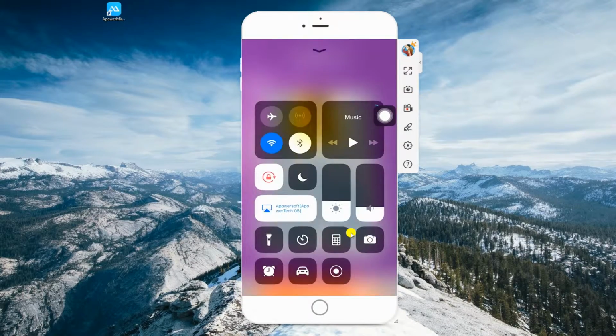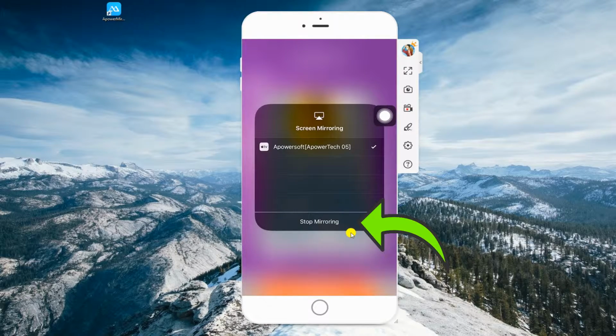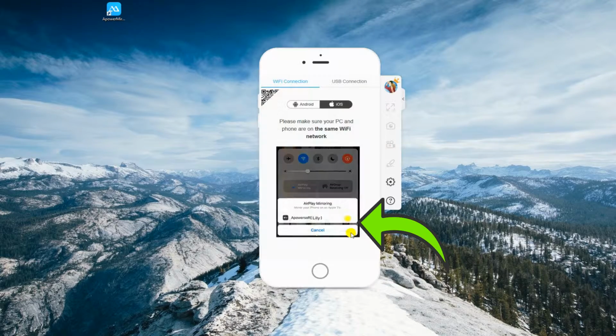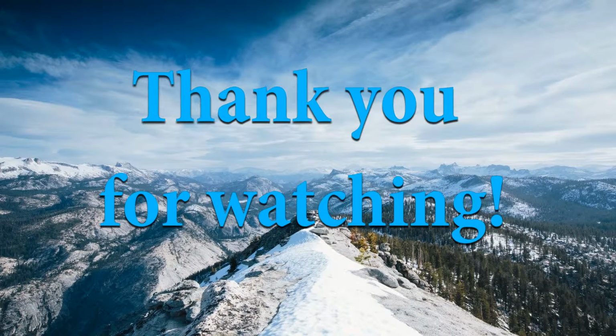Once you're done playing, go back to Control Center and hit this button to stop mirroring. And that's how you play Roller Splat on PC.